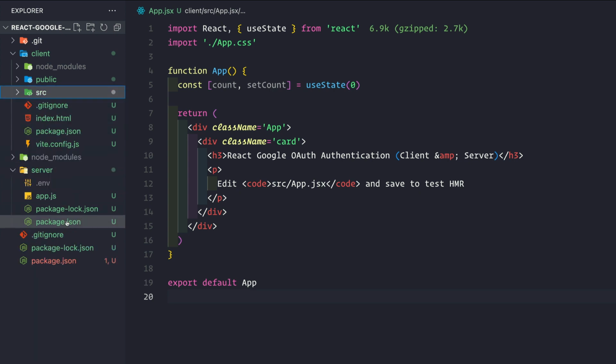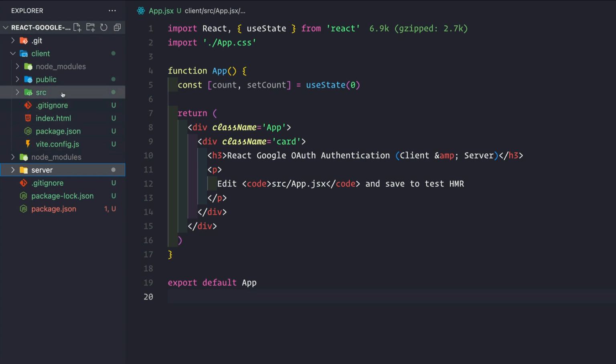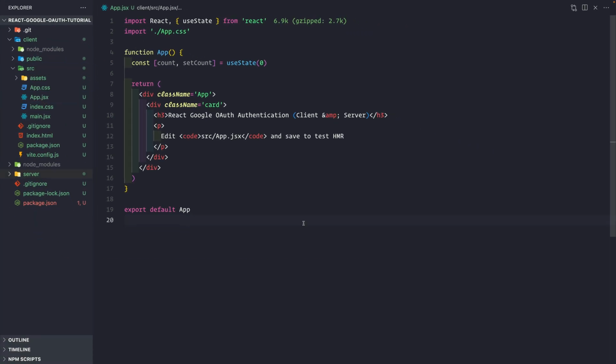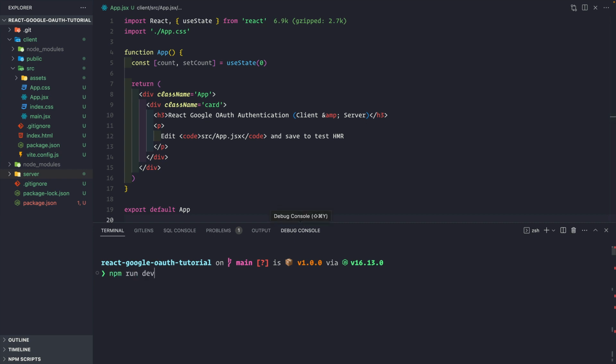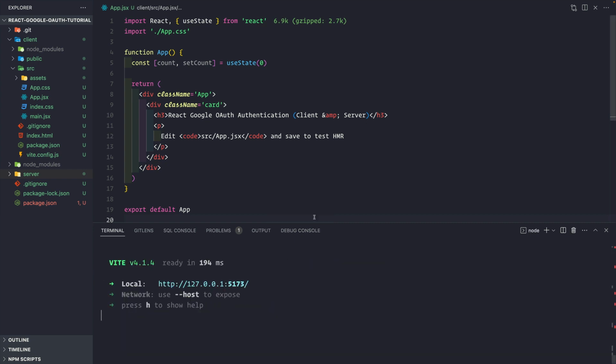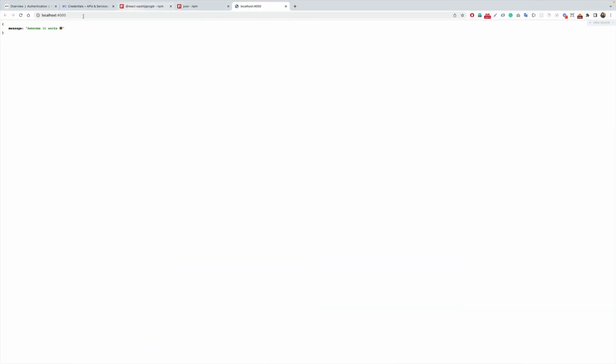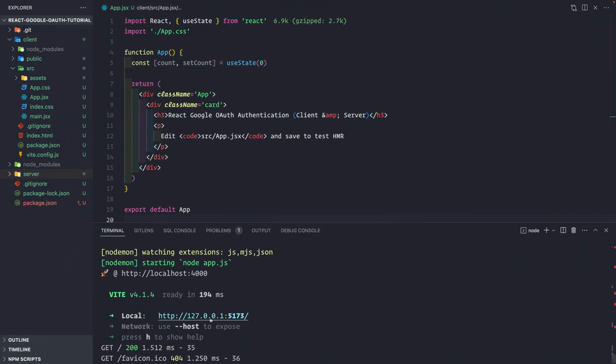So now we need to do a couple of things. We would be coming to the server part later on in the video, but now let's focus on the client application, that is the React application here. So let's try to run this application, and let me do npm run dev, and it would start both the server and the client application. And we see that the server application is running on port 4000, and awesome, it works. And the client application is on port 5173. And we can see this thing here, that is React Google OAuth authentication client and server.